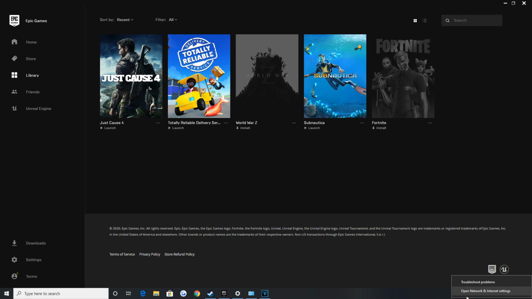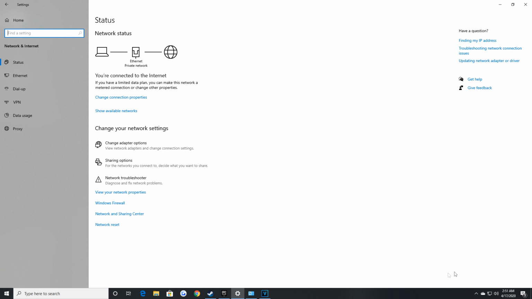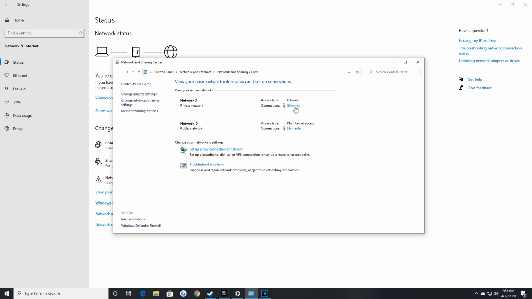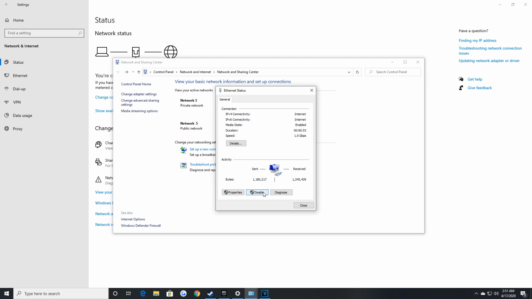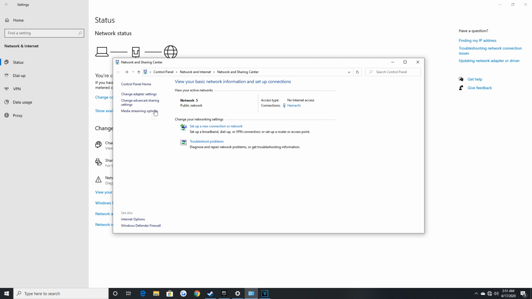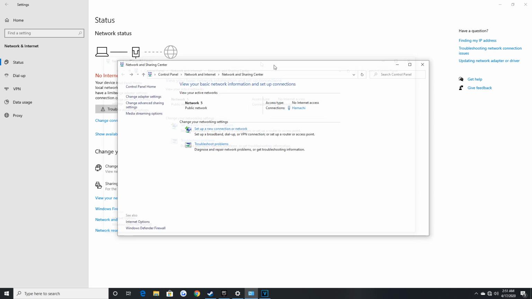In order to do that, you just go to your network and internet settings at the bottom right, right click. Then you go to Network and Sharing Center and you click your connection. And then you just want to hit disable it. And you'll see it disappears. Don't be worried, don't be scared.